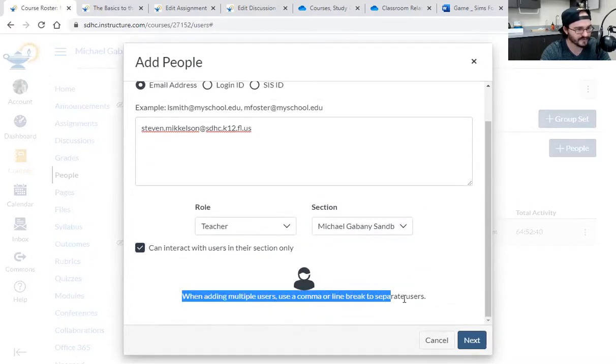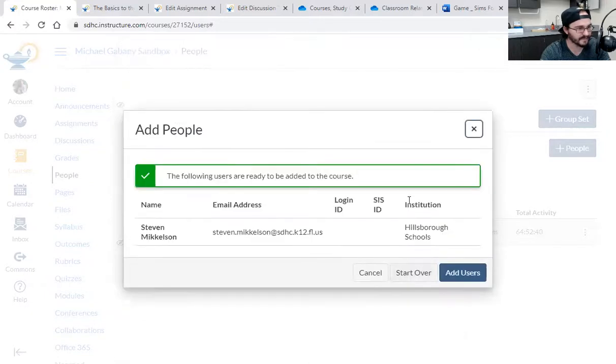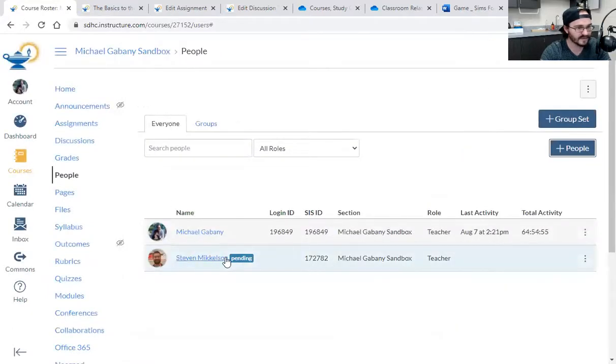When adding multiple users, right, we can do that. And so what I did was I added him into my section. Now, when he finally gets in there, he can see what's in my Sandbox. And I can say, hey, man, why don't you go to my Game and Sims and then edit the Game and Sims for me? So I could have that one common unit.